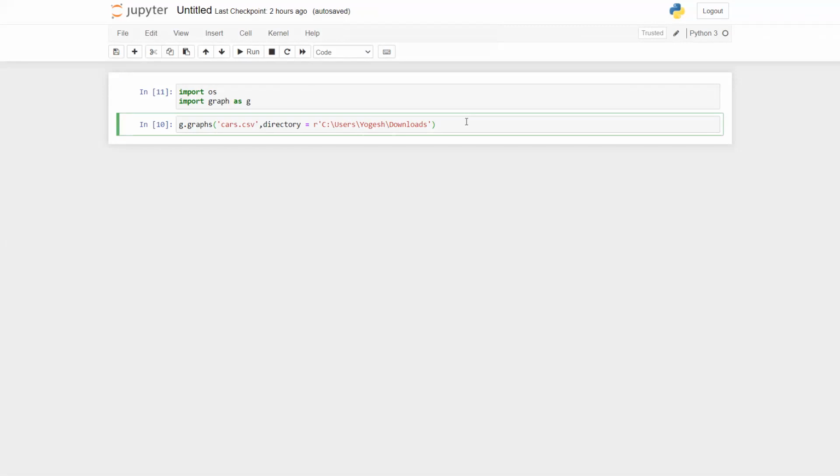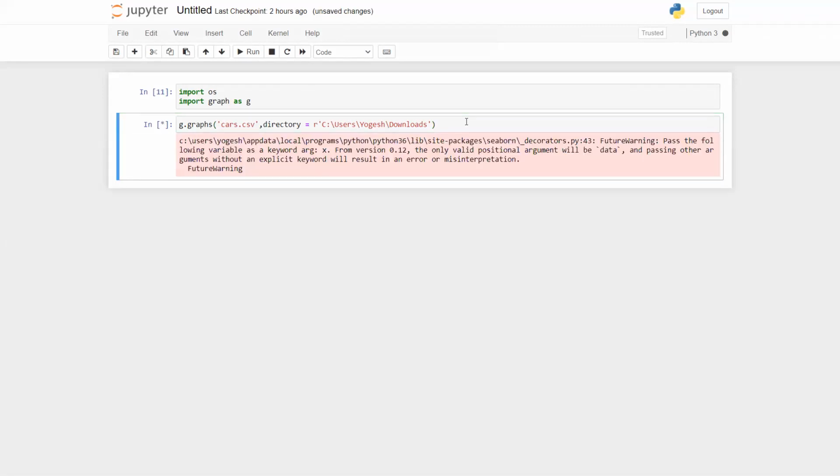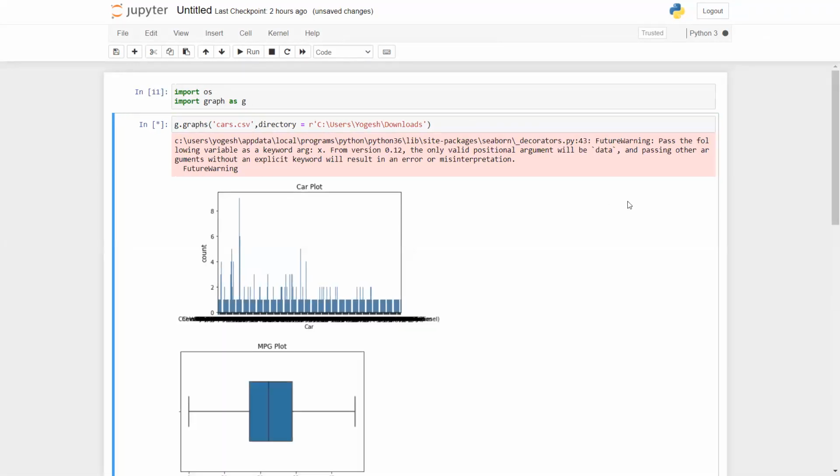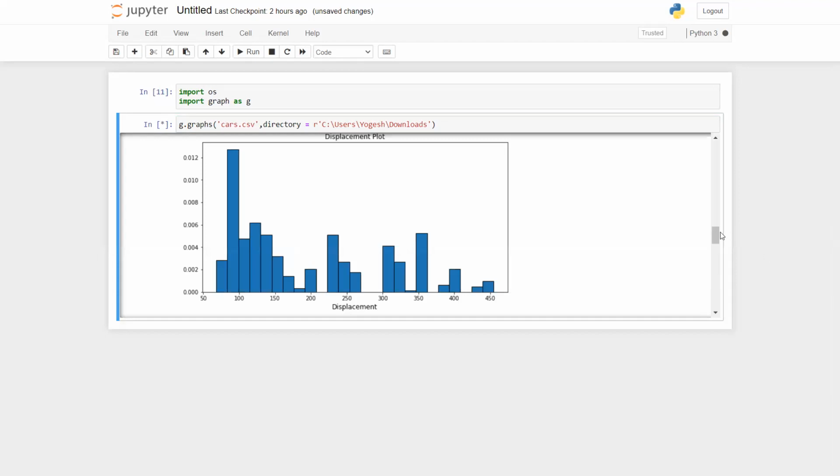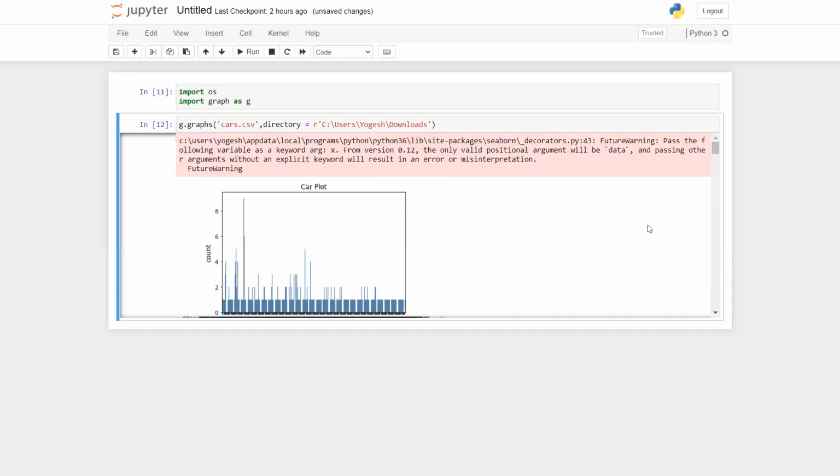Now I'm running the package. It's processing. Processing. Yeah, we got the plots. These are the plots: we send the data set from here to the package, run it there, take the graphs and print them.